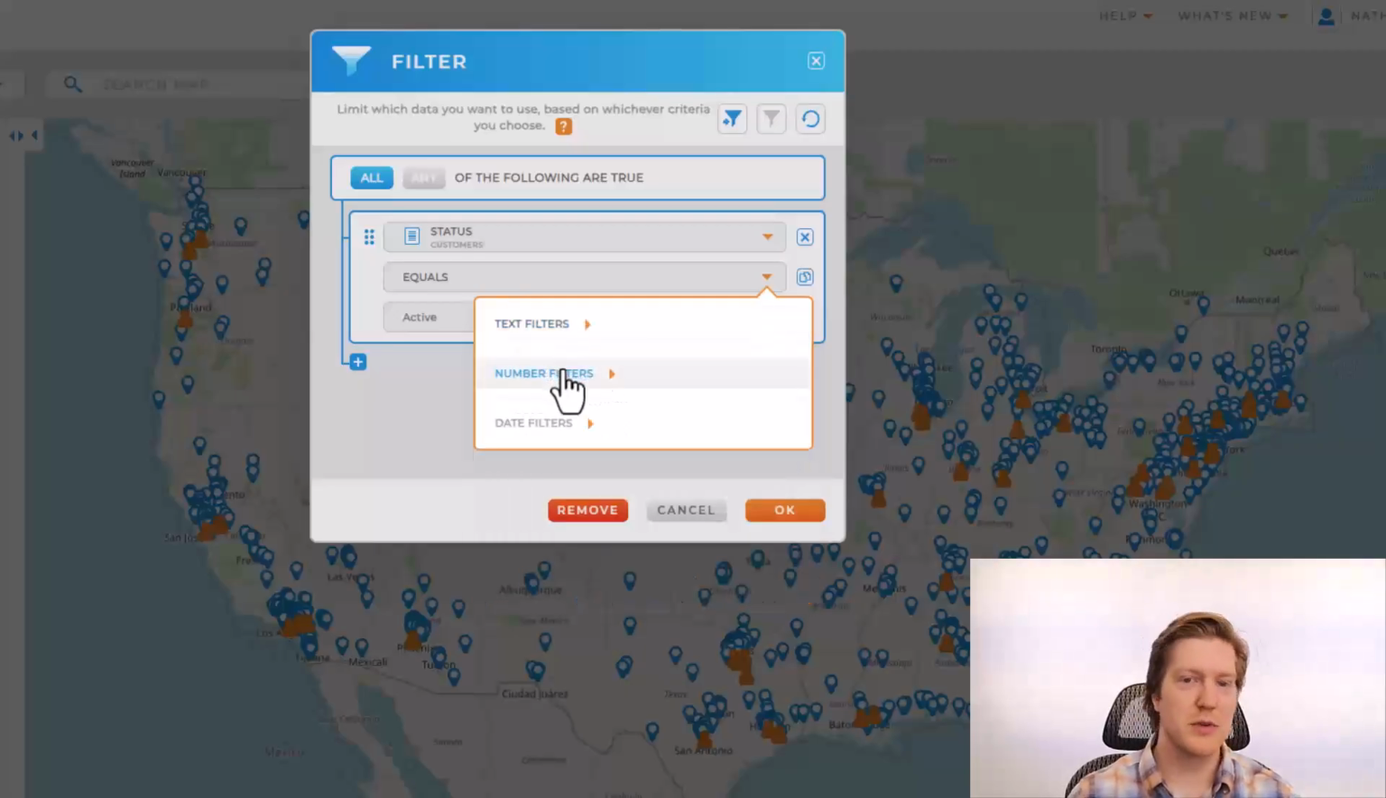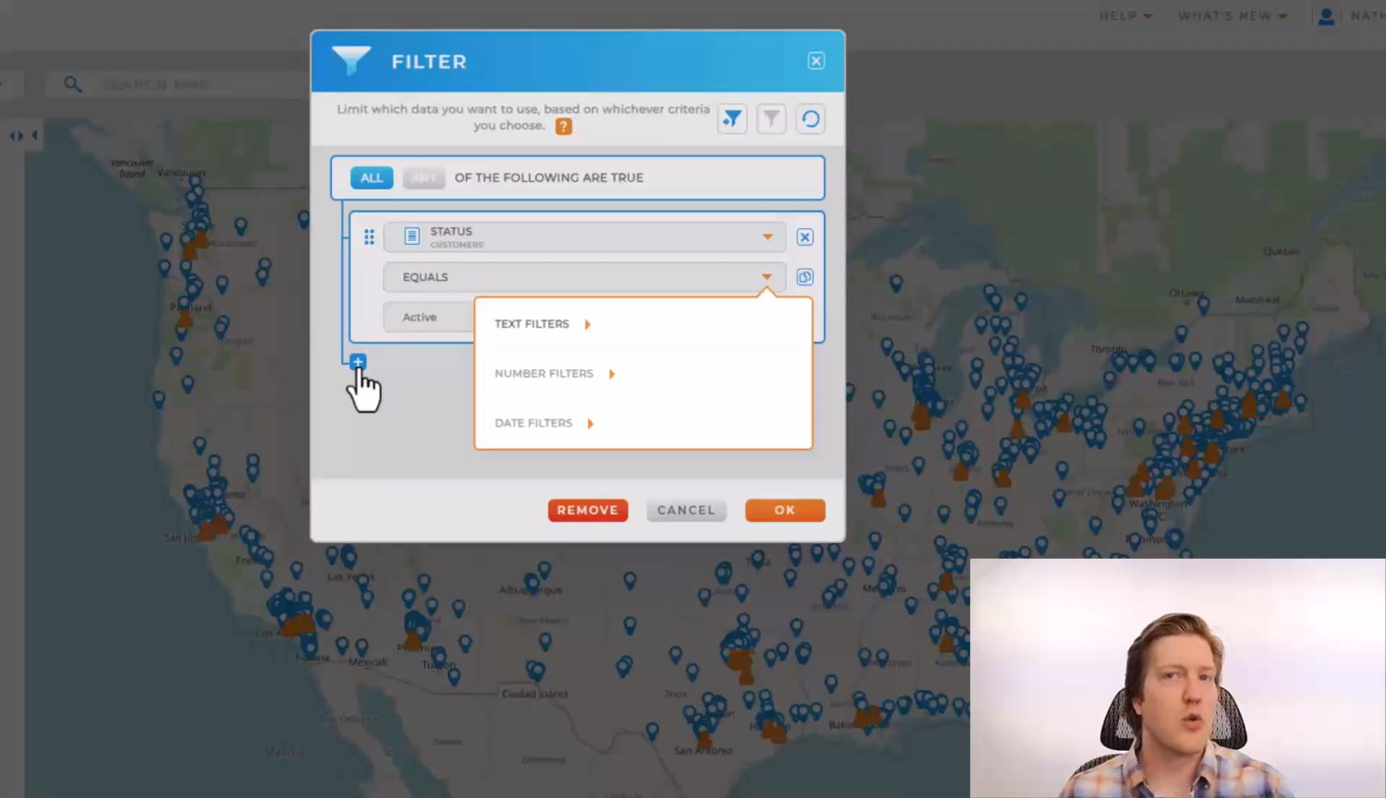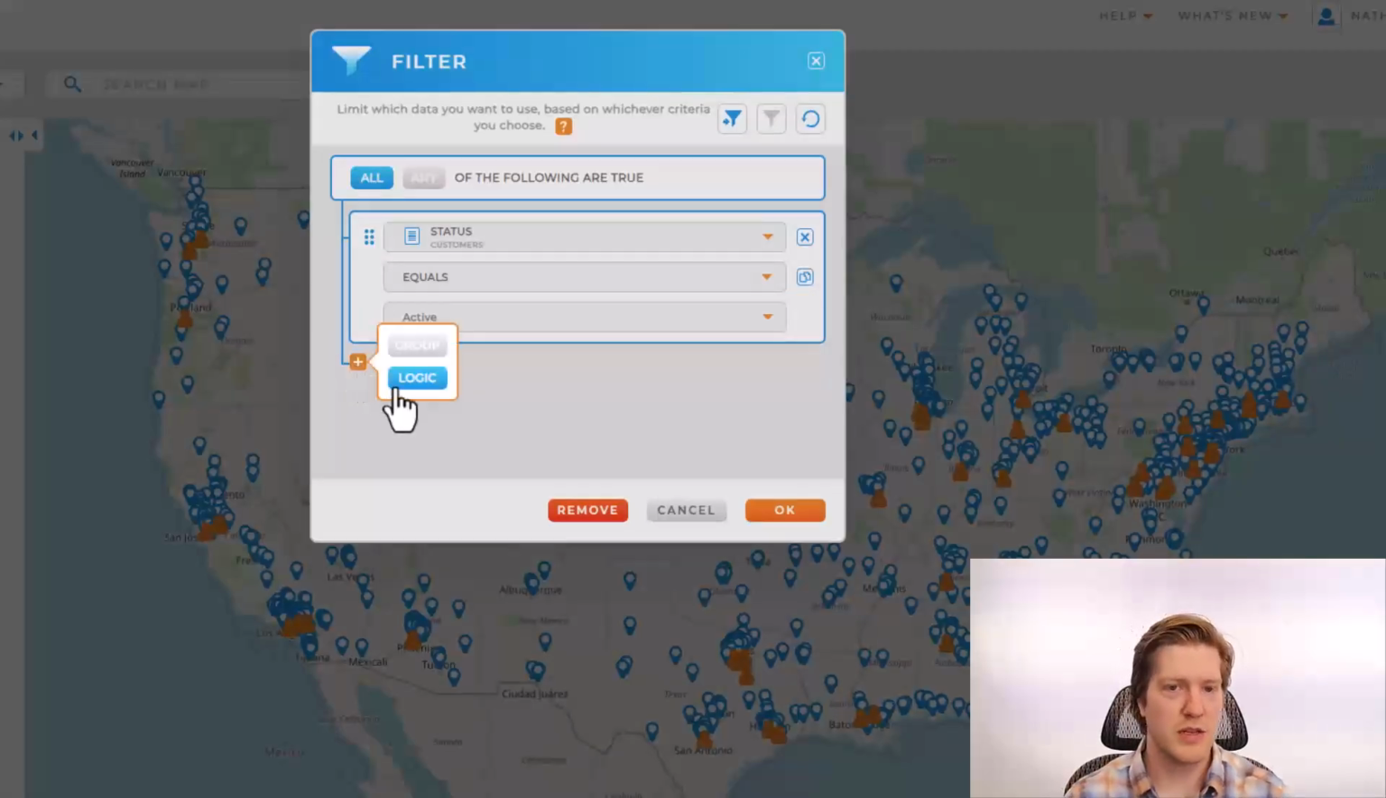We have text filters, number filters, date filters, and I have a little plus sign where I can add additional filters to this. So maybe I only want to see active customers with sales greater than $3,000 and a last visit date that has been over 90 days. So these are people that I gotta go visit. I want to see them on a map. Totally doable. And I would use this plus sign to add more logic.